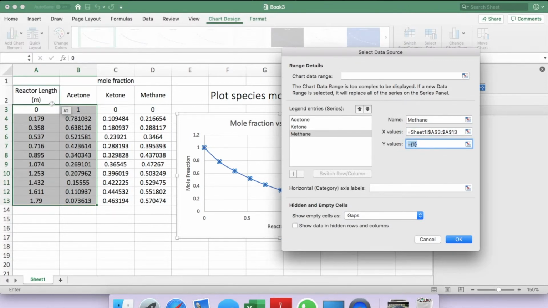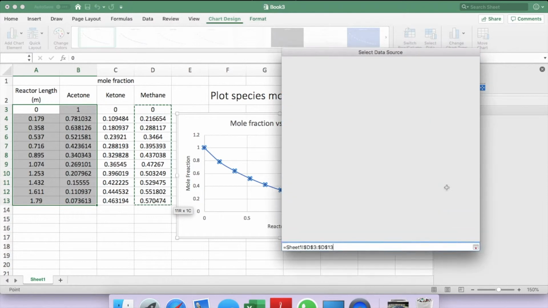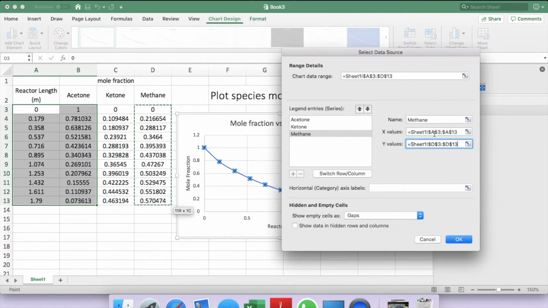If you don't want to type all this data, you can simply add this, the letter here, because the letter here is the column. So we have column A, row 3 to row 13 as the reactor length. This is the x value. And for the y value, it's the same rows but different columns, so you can simply add this. The letter here, we had D for the y value.